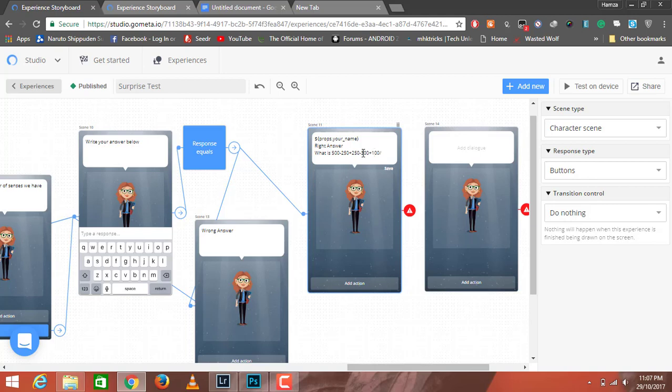I'm gonna calculate the answer first. 500 minus 250, 250 is cancelled. So 500 minus 300 is 200, and plus 100 is 300. Okay, I'm gonna divide by what? I'm gonna divide by 100 then. So the answer will be 3.